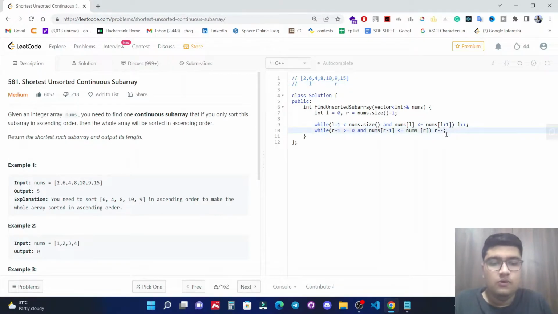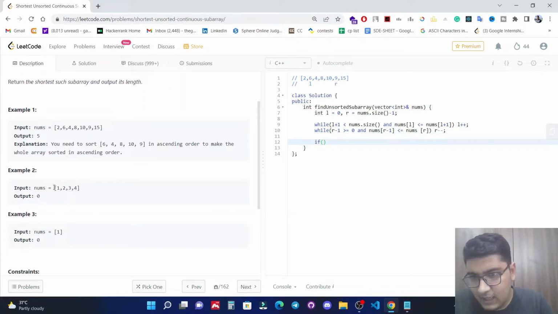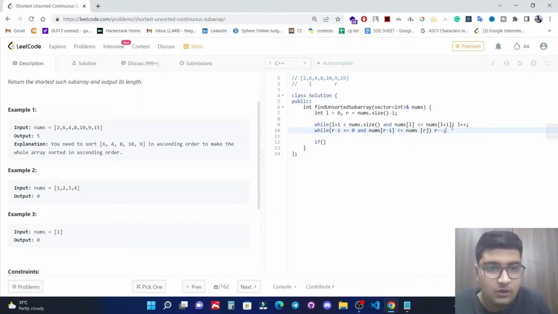Okay, so let's check the second example. In the second example the array is already sorted. So when the array is already sorted, after running these while loops, L will come to the last index. When L is at the last index, there is no subarray. We don't need to sort any subarray because it is already sorted. So we will just return 0 in this case.